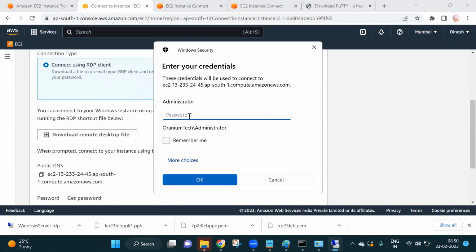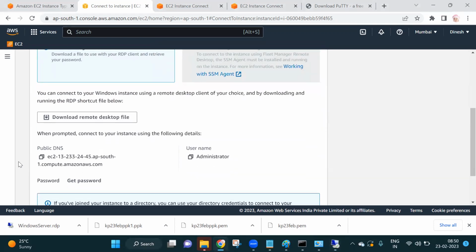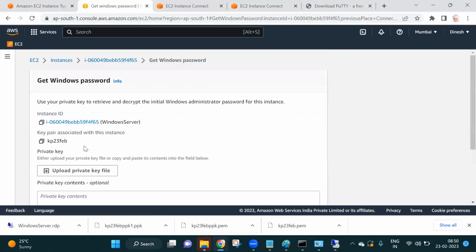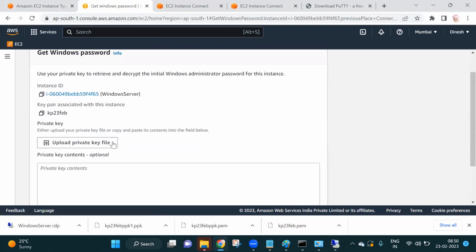It is asking me the password. Where is the password? The password is here. Can you see your password? In order to get the password, you have to click on get password. But what it is asking is, if you want to know the password, you have to upload your private key file. Then only I can give the password.